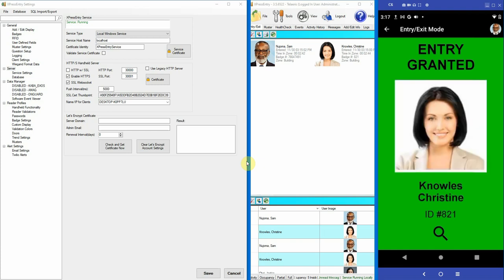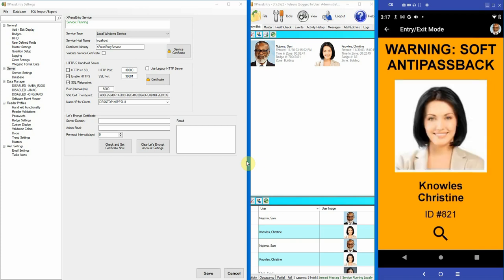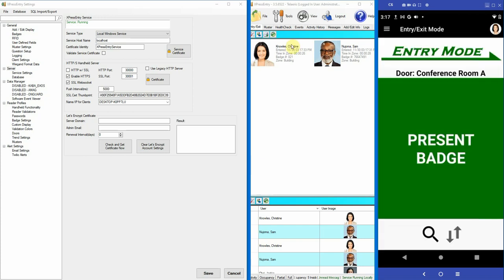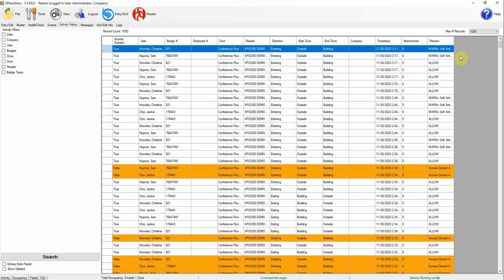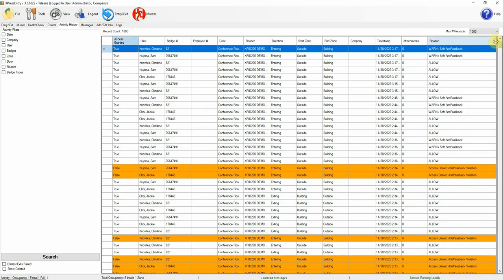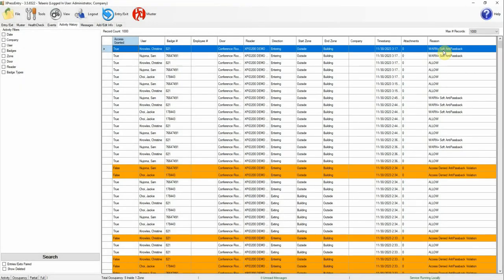But if they try to gain access again, the soft anti-passback will be flagged. Please remember that this will not prevent the user from gaining access to your facility, but it would flag to the administrator, and also it would flag on the XPressEntry logs. You can see the logs in the activity history, and you see the flag written here, warning soft anti-passback.